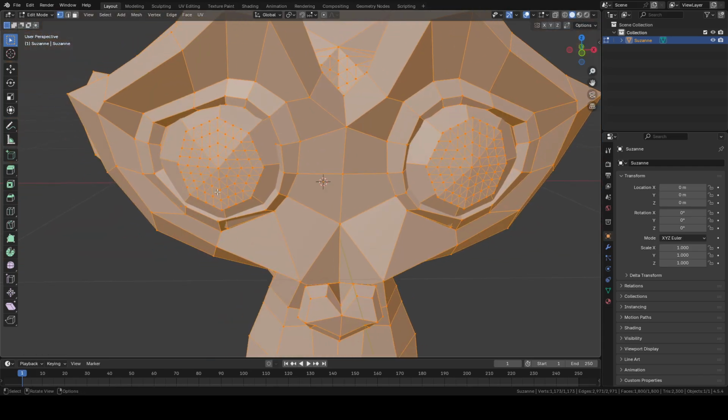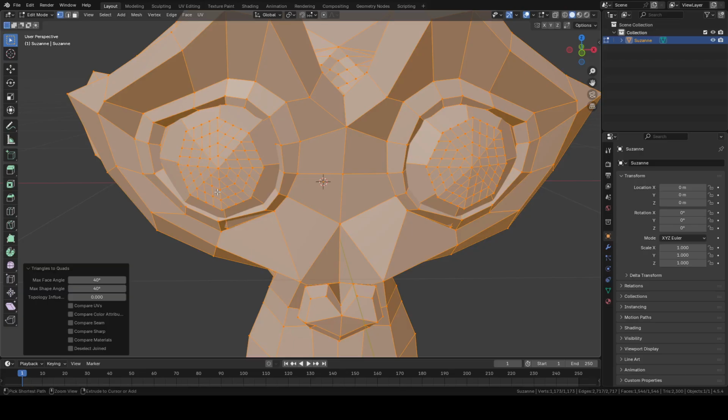And there you have it. You now know how to unsubdivide your mesh in Blender. Congratulations on taking this step to refine your Blender skills.